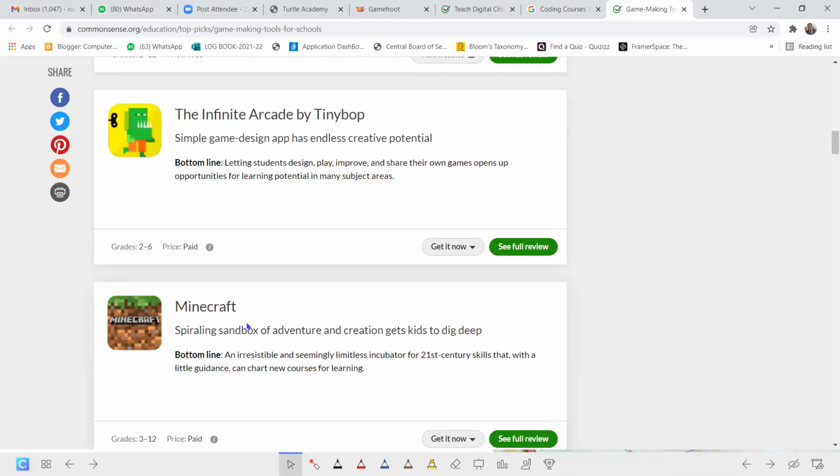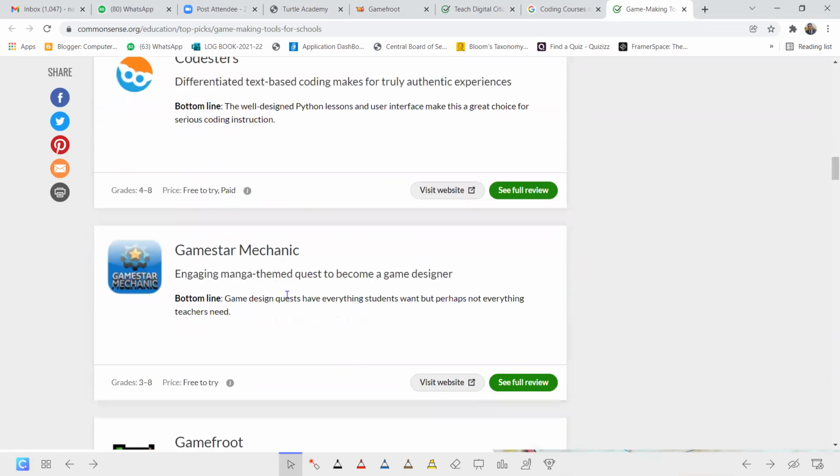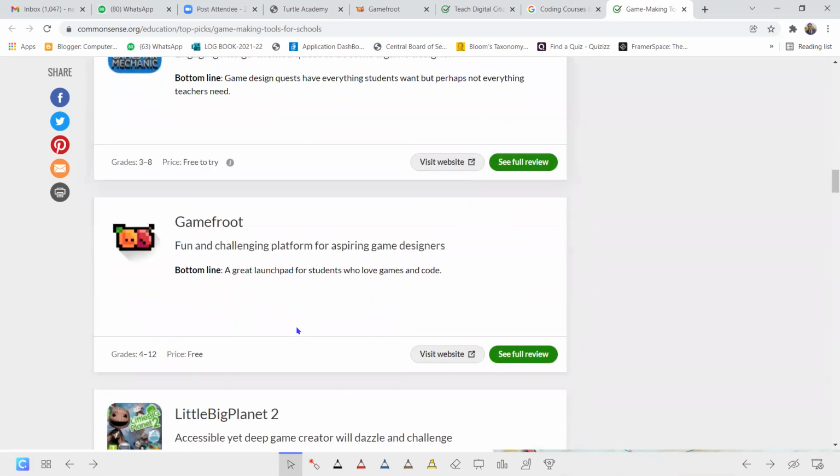So Minecraft is a worldwide used educational version for game development. There is a difference between game development and game-based learning actually. So you can see here, free to try, GameFroot. I have used GameFroot, which is absolutely free for grades 4 to 12. So it means a student of grade 4 to 12 can go to this website and develop a game, and it's absolutely free.